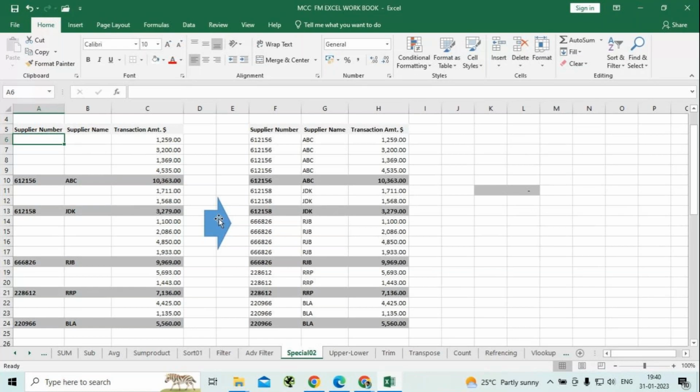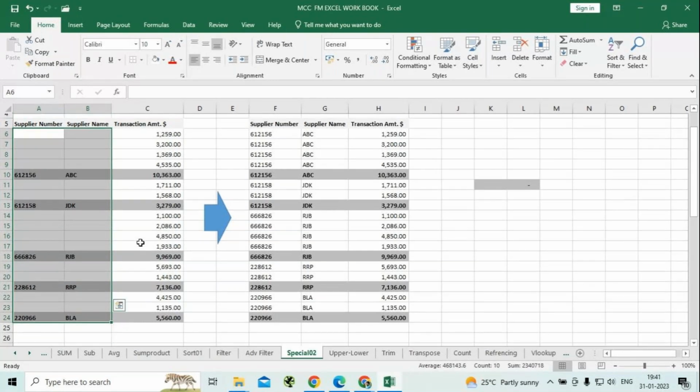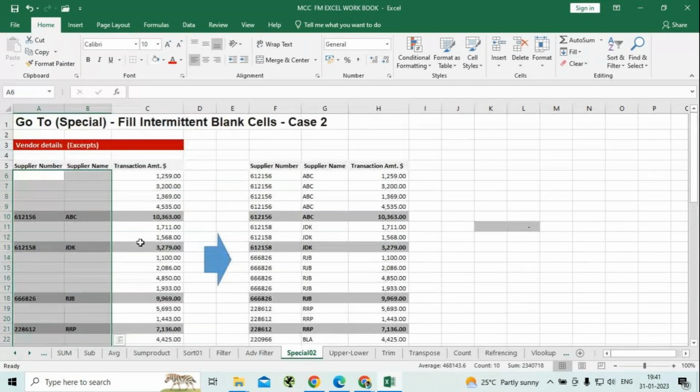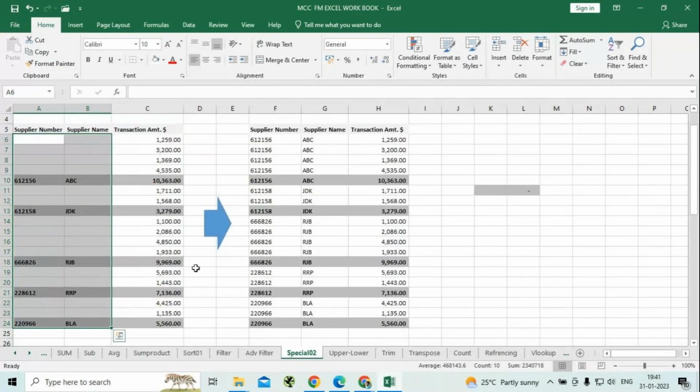So how to do this? For this we are supposed to select the table which has to be filled up. Go over here and select the cells till the end of the table. Do not select the cells which are already filled up.